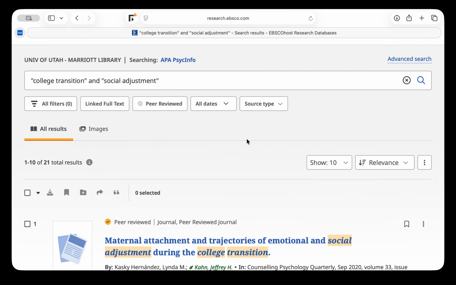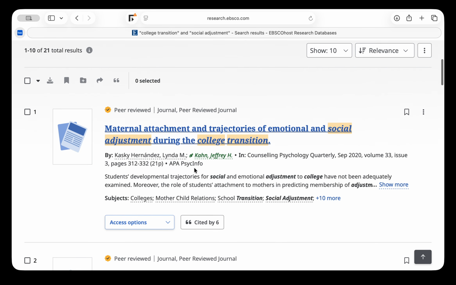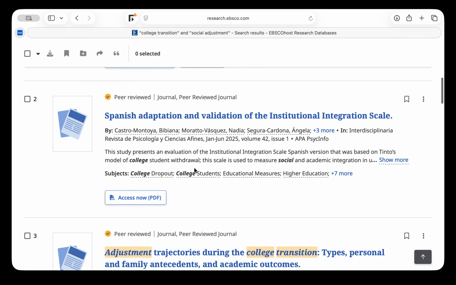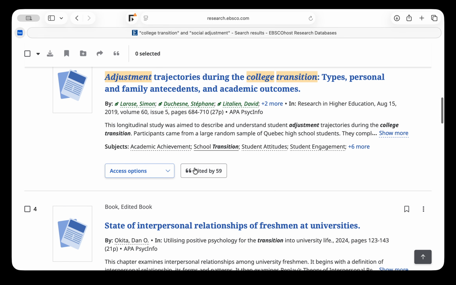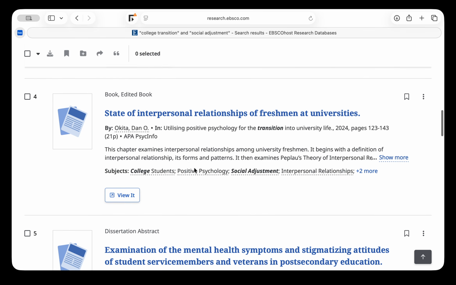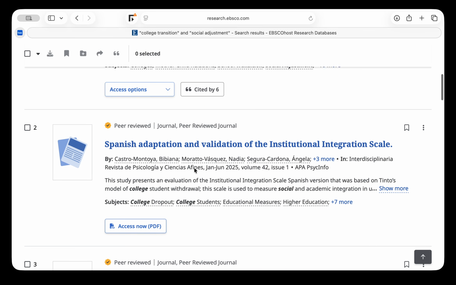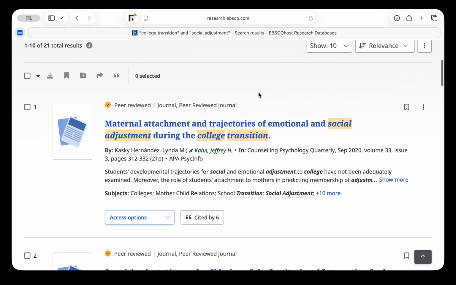Unchecking that so we get our full list, let's take a look at our results. So scrolling through here, I'm noticing three for three peer-reviewed journals. We've got a book, a dissertation abstract, a whole kit and caboodle. Let's take a look at this first result here. So up at the top, you will be shown what type of resource you're looking at, followed by the title of the article in blue here, with our keywords highlighted in the context.